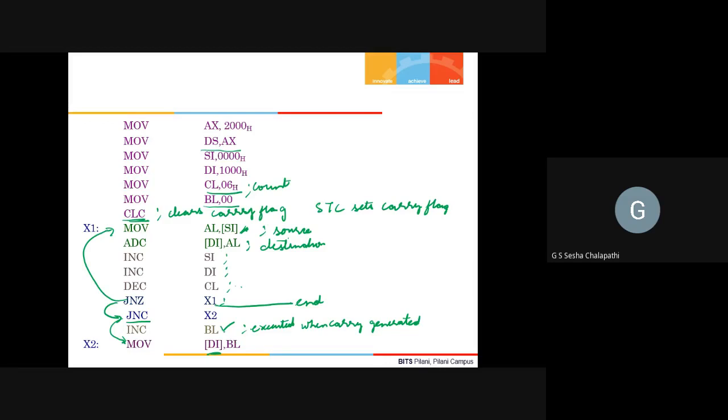Can't we directly do move DI, carry CF instead of jumping to X2? No, you can't do that. How can you do that? You can't access it. The carry flag is not a register. Yes, sir. Okay, got it.